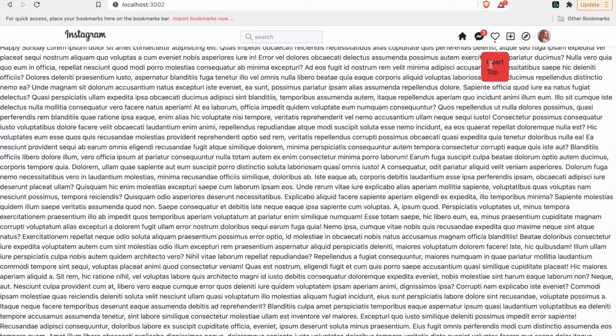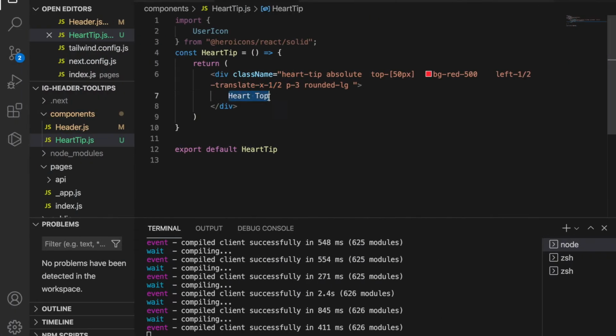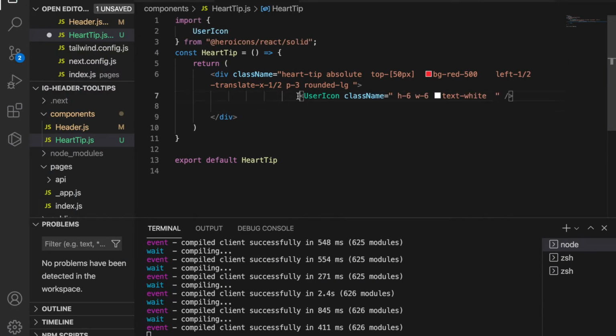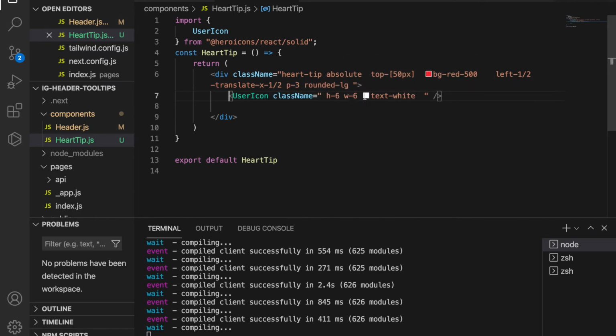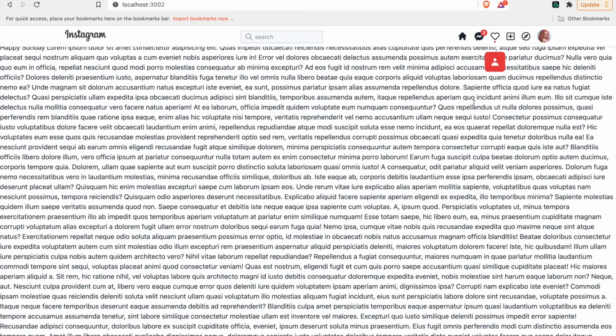So now we are going to replace this with the user icon, and we set the height and width of 6 units, and with the text color white. So now you can see we have this icon, and we are going to add the numbers next to it.